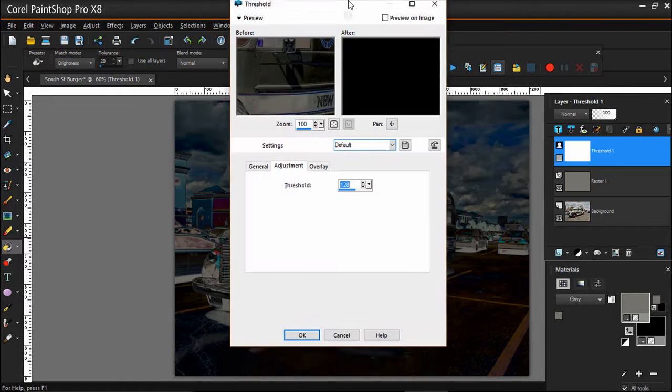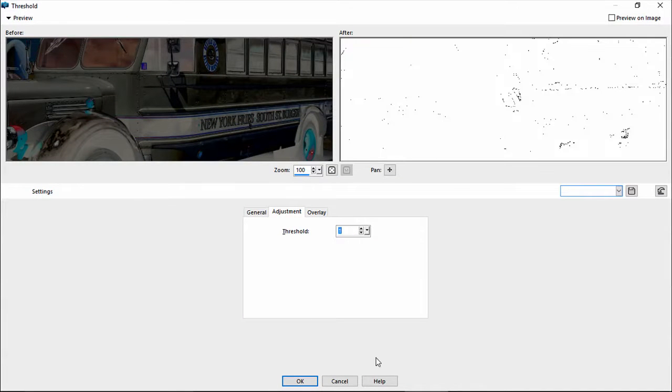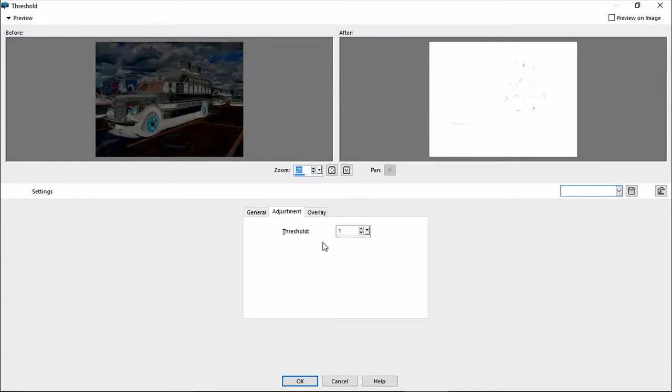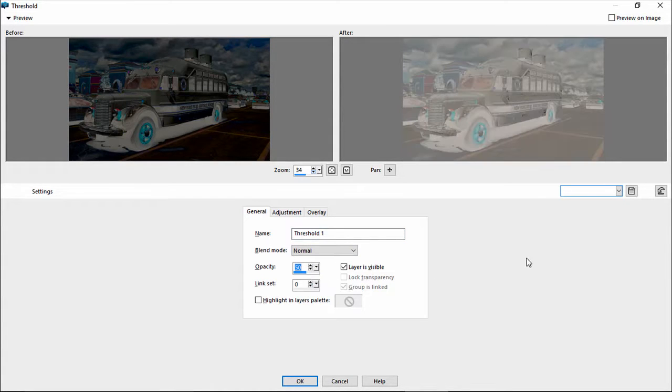Okay, let's take this up to the top. We're going to take it all the way down. And you can see we've already got some middle gray areas. So I'm going to zoom out a bit. And if we figure out where these ones are, General tab, lower the opacity. There's some on the back of the bus right here. Let's see if we can zoom in a little bit.